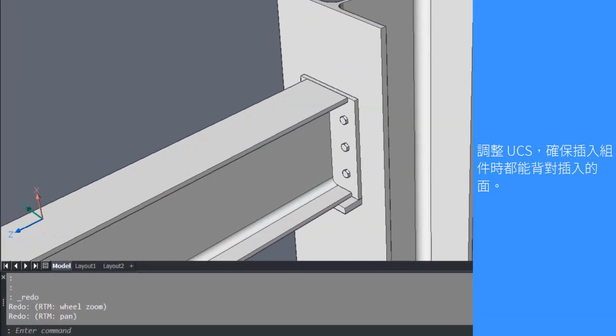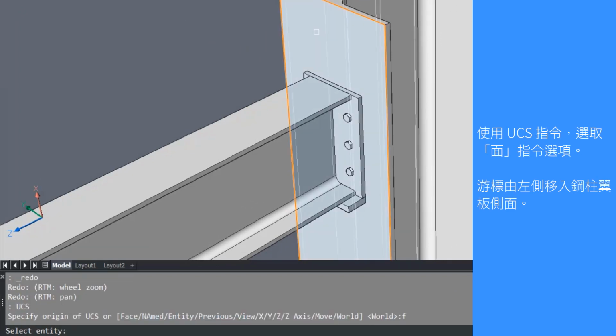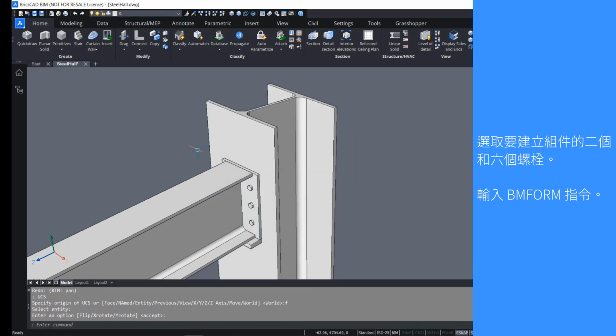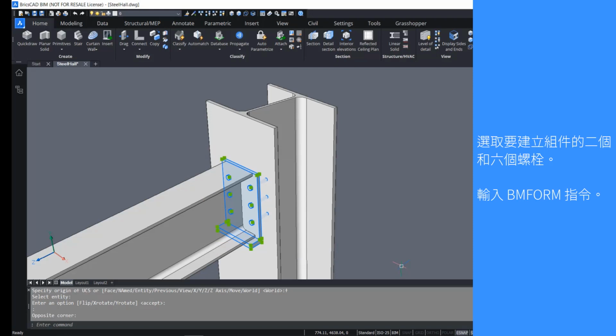And I will do that by typing in UCS and selecting F for face, and then selecting the entity. From the left-hand side, you should enter the face and select it like that, so that your Z-axis is pointing away from your surface, your X-axis is pointing kind of towards you, and your Y-axis is pointing upwards. So you can then choose Enter to accept. And then I will create a component by selecting everything I want to be in my component. So these are all the bolts and the plates. And then I type in bmform.